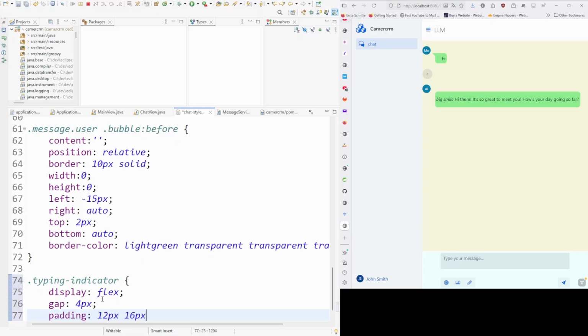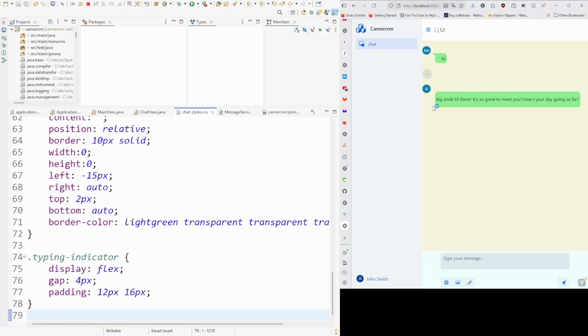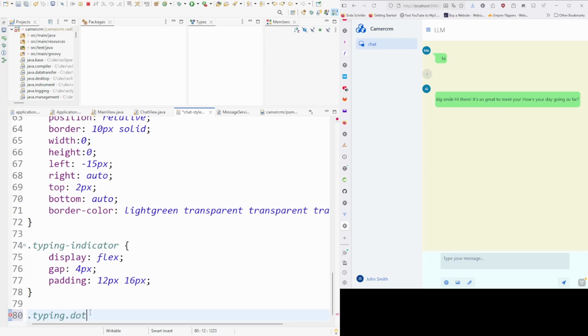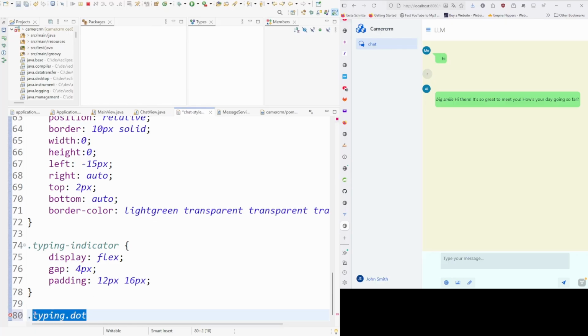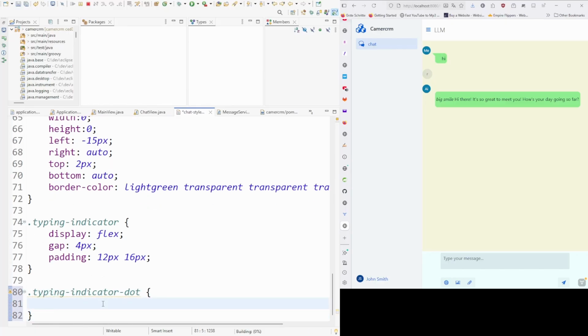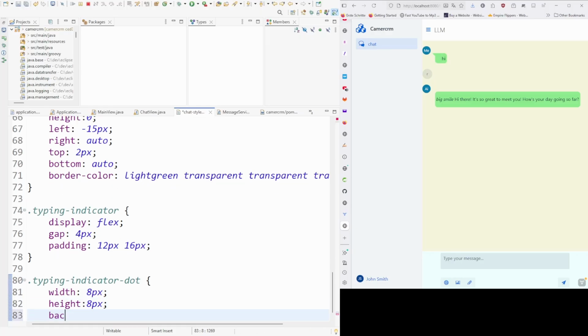Now, let's style our typing avatar. The typing avatar is some wrapper around typing dots. Typing indicator dot is actually what it's called. Typing indicator dots. So now, let's give it a width of 8 pixels, a height of 8 pixels, and now give it some border radius or background to see what's going on. So we have 3 dots there.